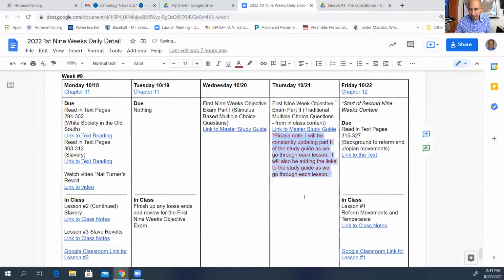Also here, I'll even highlight this in red. I've already done this for chapter 6. As we work through each chapter, I will be updating to customize, right, our study guide for our exam.